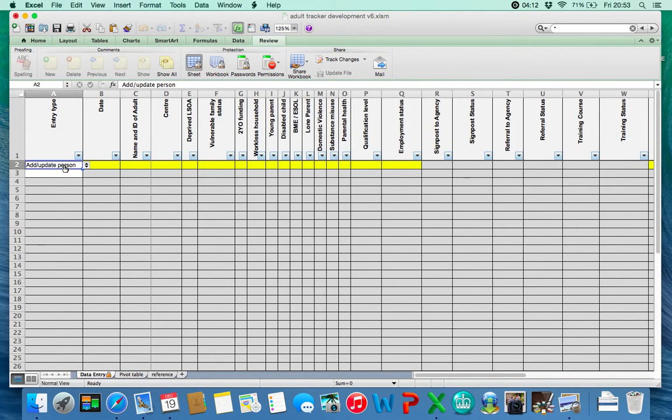The first thing we need to do is put in some adults that we are going to track. So we need a date. We need a name. Obviously you use first name and surname, and if you've got more than one first name and surname in your reach, you might want to add an ID number after your name.